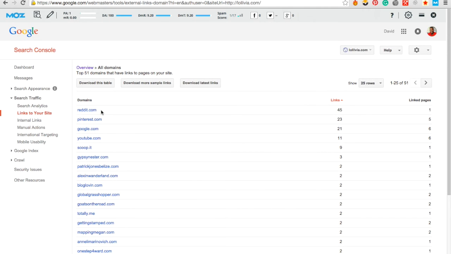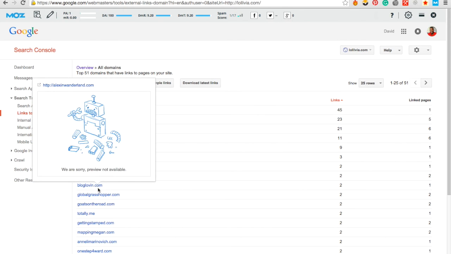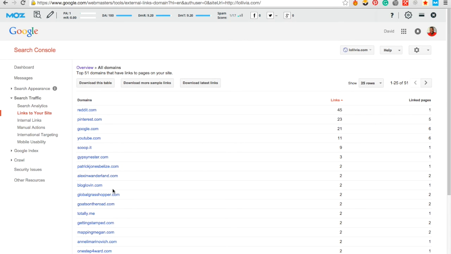Here you can see that I've got the top 51 domains that have links to pages on my site, and the links come from a variety of sources. So you've got social networks like Reddit. Oh yeah, it also shows you a screenshot for some where it can capture one. Pinterest, Google, YouTube, Scoopit, these are all social network areas. Then you've got these websites which are blogs, so it's most likely coming from blog commentary sites.